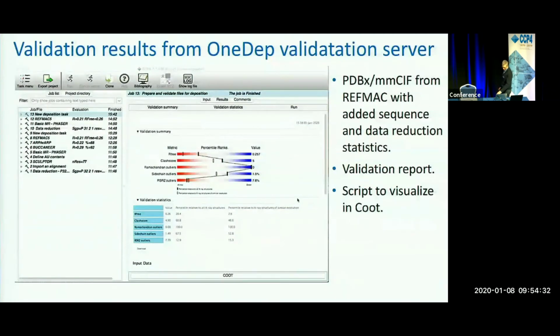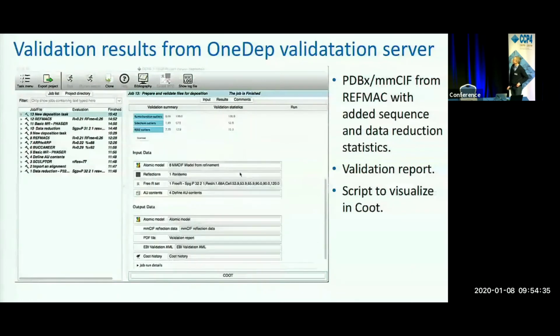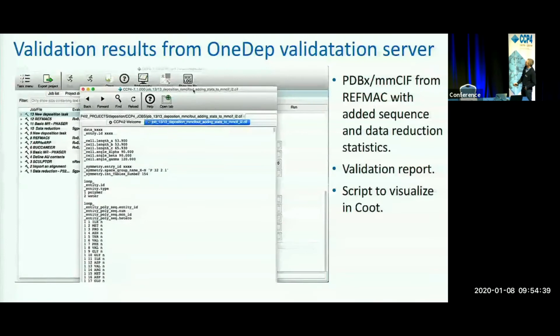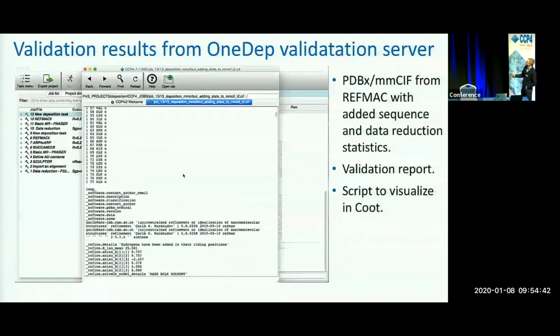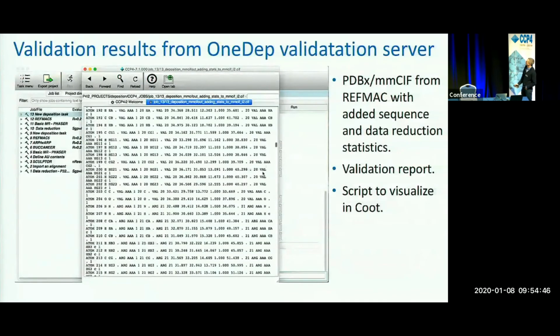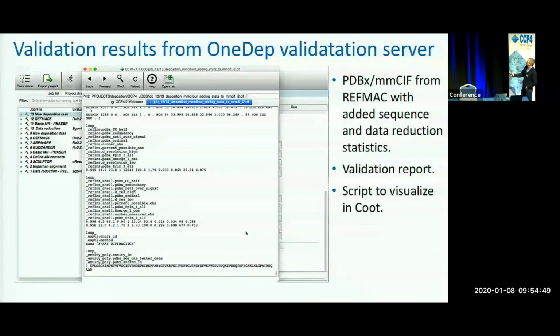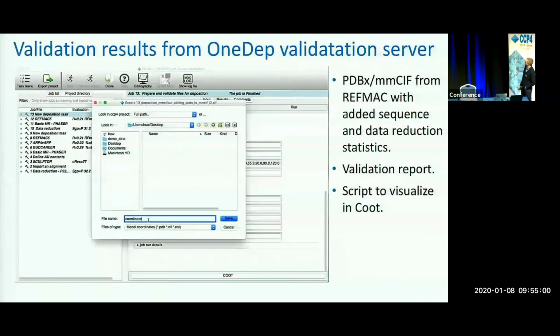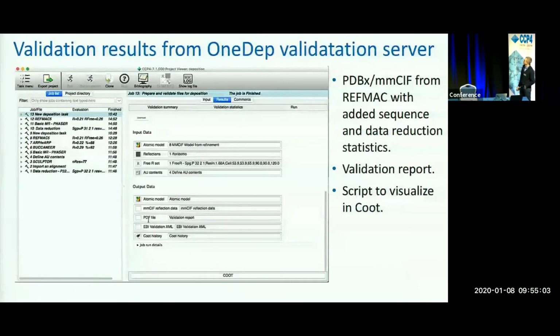So we can now look at what this task has produced. What's the output data? So we have the coordinates in PDBX mmCIF formats. These are straight out of REFMAC. And then what's been added on are the data reduction statistics and the primary sequence. We can then export that, save that where we like, or whatever name we like, and that's ready for upload to the PDB.